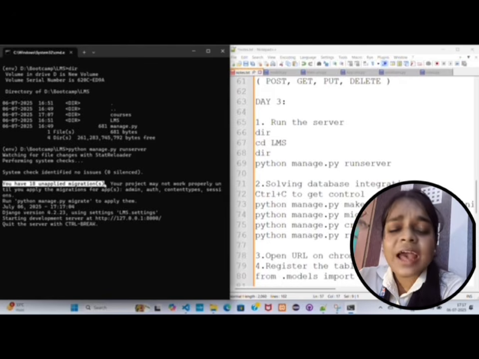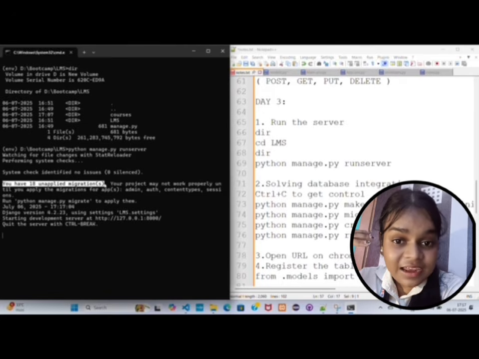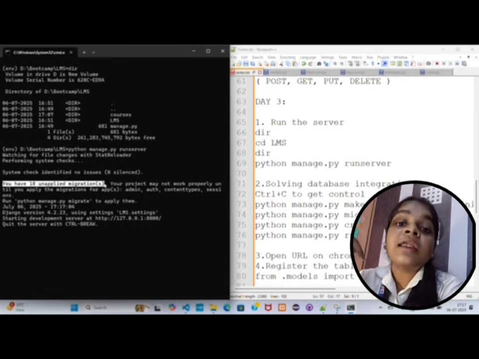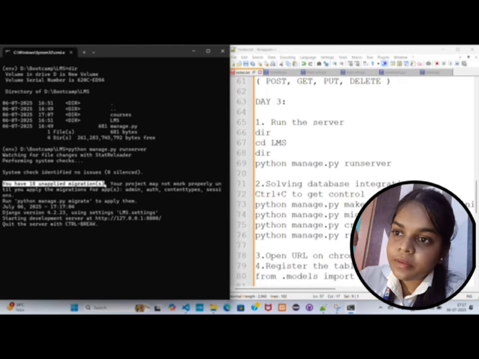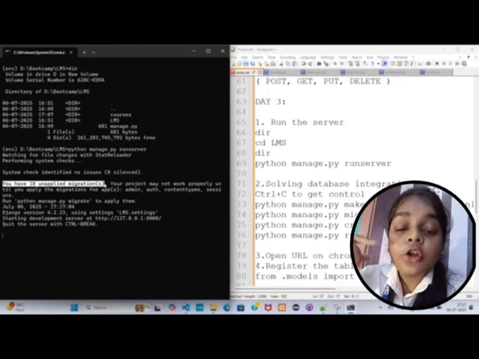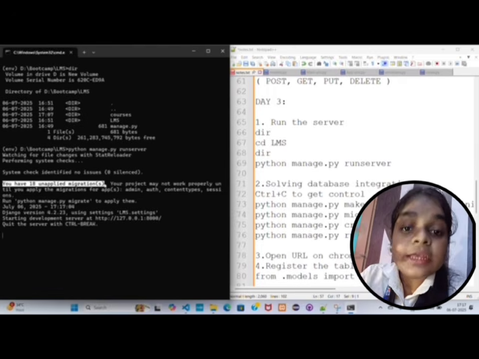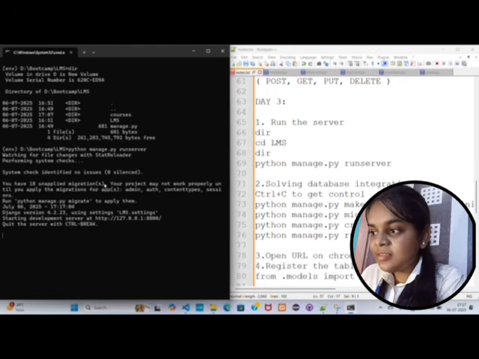What we will do, we have created the tables in models.py. All the tables are using classes and functions. Now we will be converting those classes into real database tables. Migration will do that. How will it do that? We will run some commands and it will automatically convert all the models, all the classes, into tables. So click Ctrl+C to get the control. We have got the control.